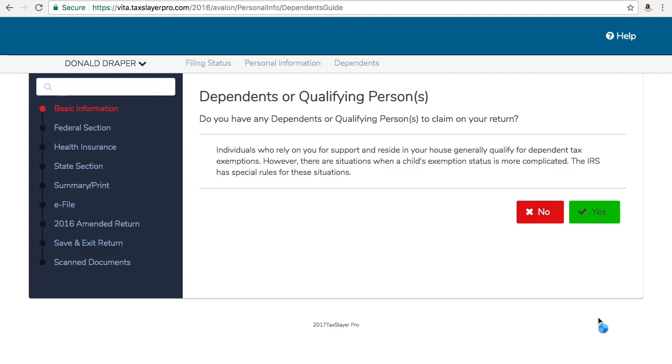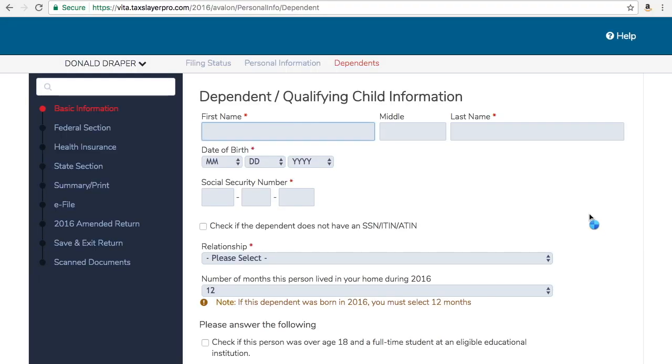So it looks like Jack qualifies as Don's dependent. He's totally and permanently disabled. During tax year 2016, which is the software we're in right now, Jack is turning 22. He is a full-time student, and he is totally and permanently disabled.